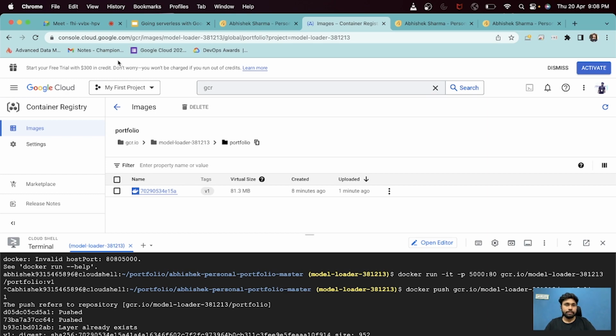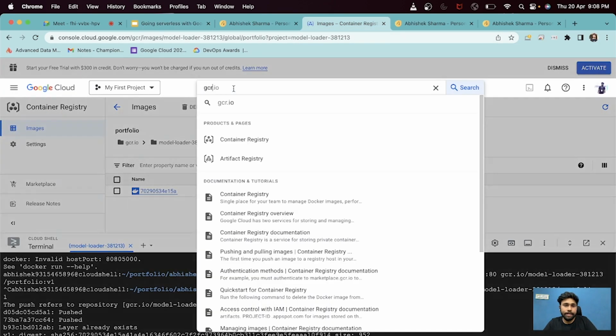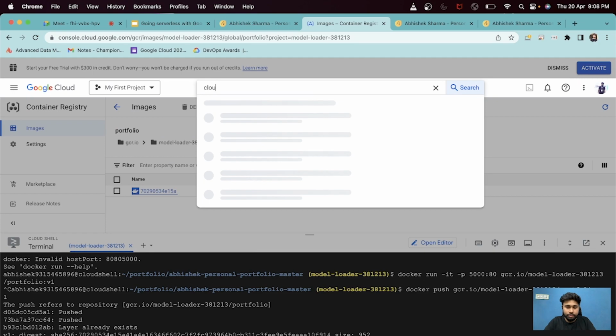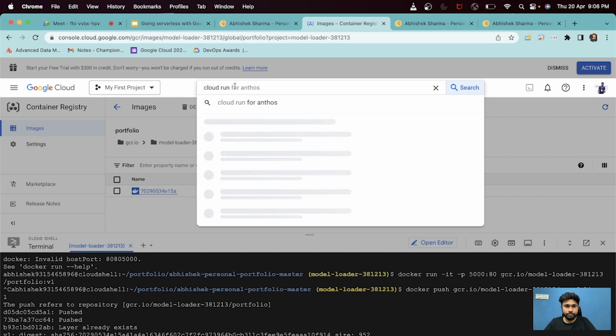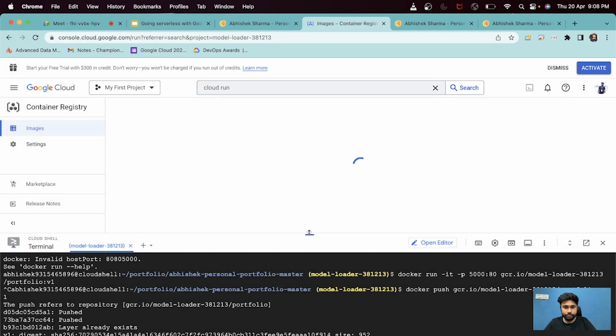So let's go to the next phase to deploy it into our serverless offering. For that, just type here and click on Cloud Run. This is the first service. Just click here.